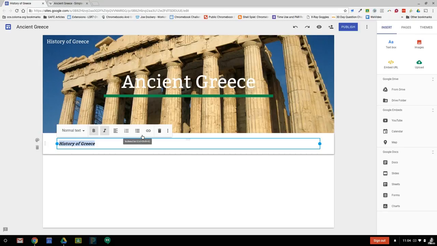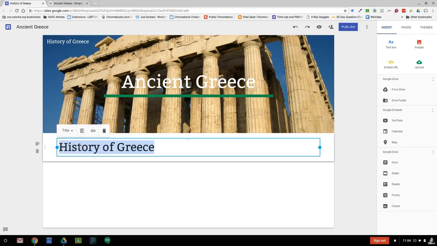But what I also have is this button here that gives me some kind of pre-formatted styles to use. And I'm going to choose title. It's the title of my page. This page is about the history of Greece, right? So now I have a couple options. I can hit enter and start typing, and it's going to revert to normal text.